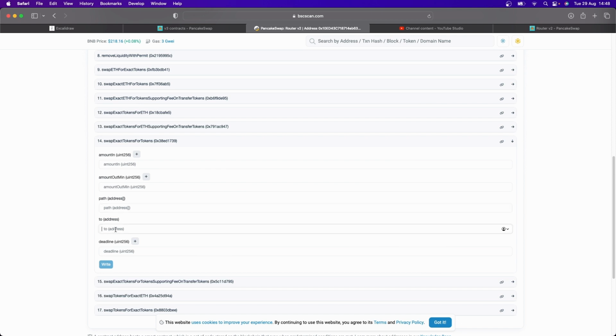And this here will be the to address. So this is going to be essentially who's actually performing the swap, and the deadline, which we will bring as the current block time plus some buffer to make sure that that goes through within a certain amount of time. So that's the function parameters that are expected for PancakeSwap V2 to perform an actual swap.